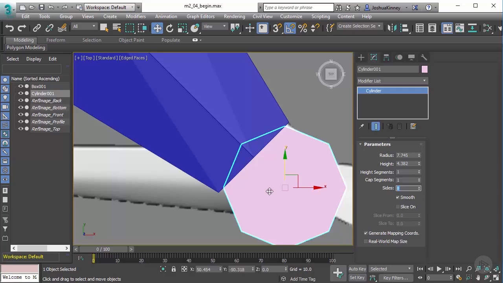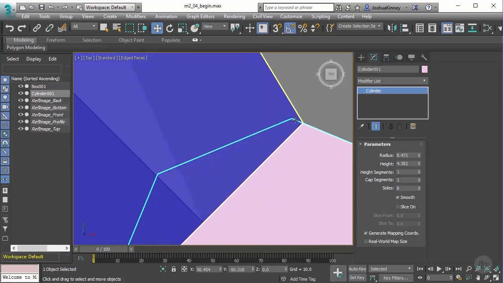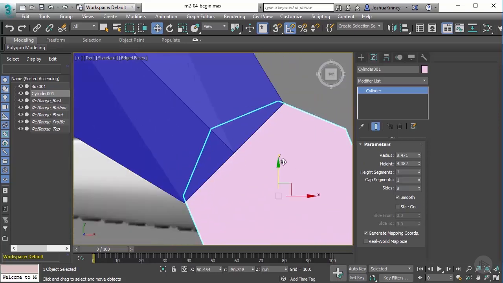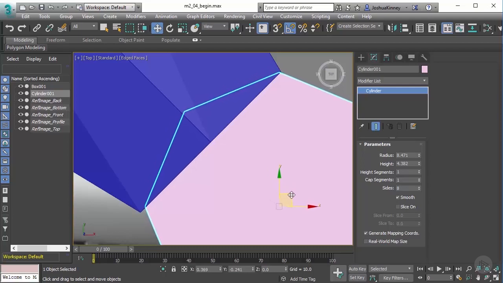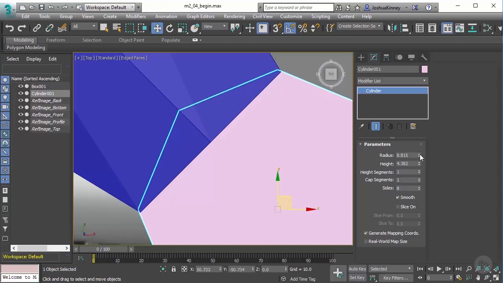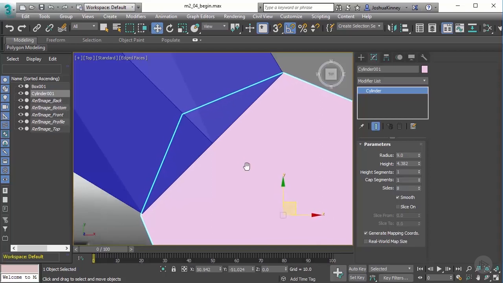So with this, let's make the radius go up just a little bit higher. What I want to do is get these corners to match up right here. So I'm going to move this cylinder out just a little bit to right about here. Let me make an adjustment to this. Let's go to something maybe around 9. Something close to that. That might get us pretty close there.